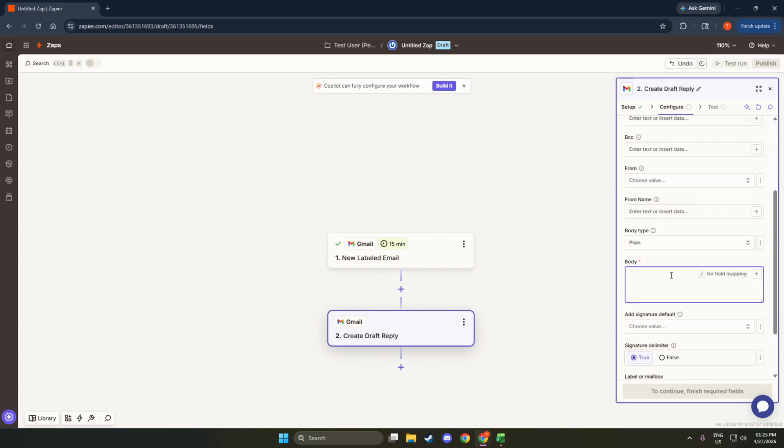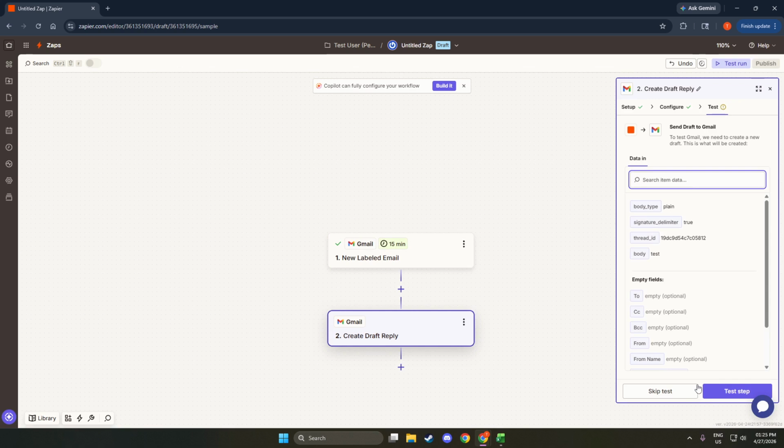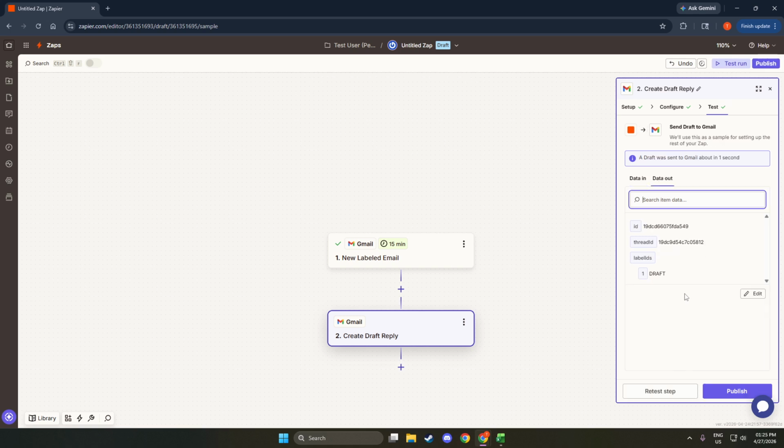Now it's time to test the Zap. Zapier will pull in a recent email that matches your trigger and run the action as a preview. If nothing appears, send yourself a quick test email that fits your criteria and try again. Review the test output carefully and tweak your field mapping if something looks off. When the test looks good, turn it on using the toggle at the top.